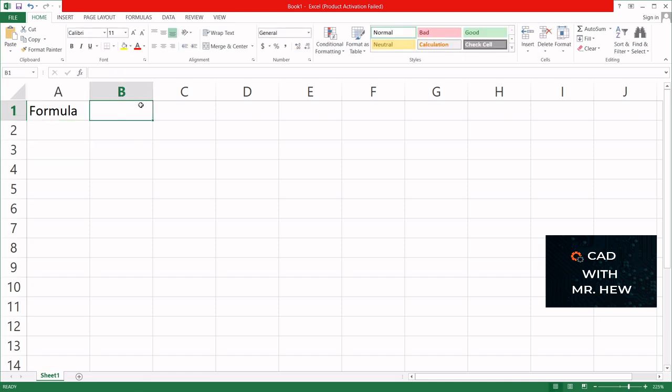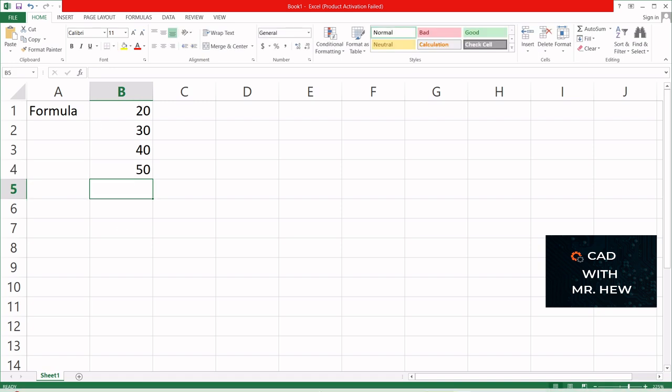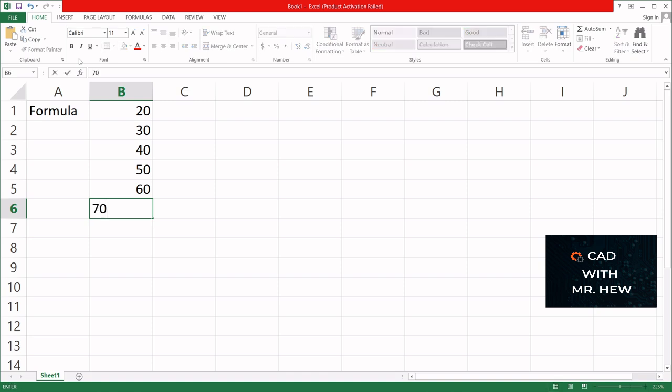We're going to type some numbers here now. 20, 30, 40, 50, 60, enter, 70, enter. Okay, what I'm going to do, I'm going to do a calculation to give us a total. All right, so we're going to get the total.